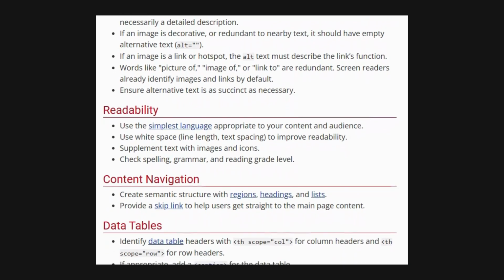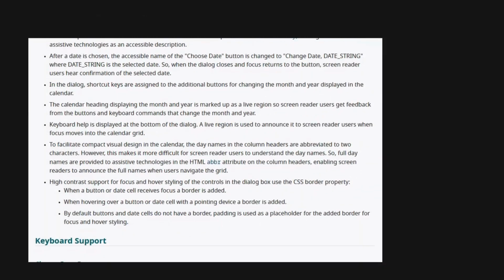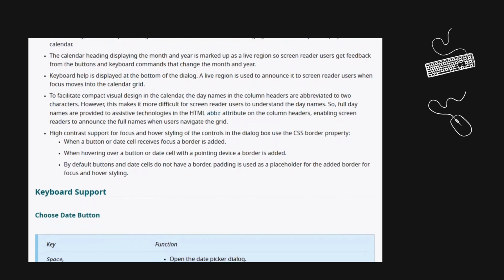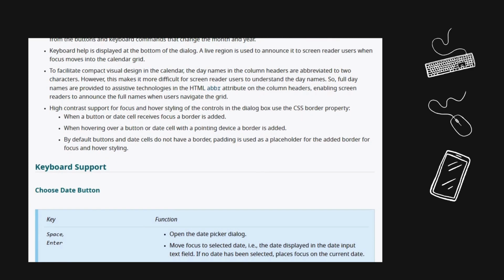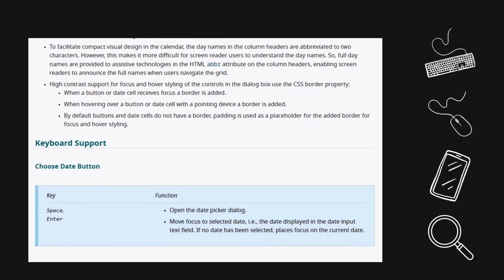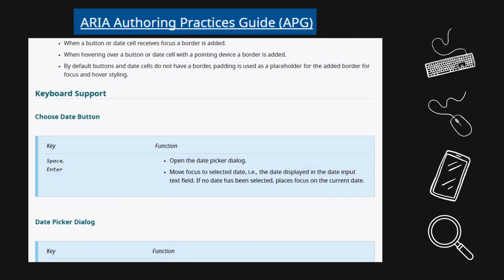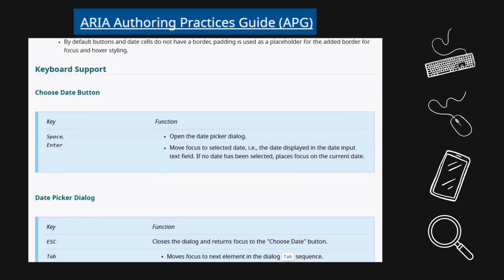Here are some basic accessibility considerations for a date picker. It has to be accessible via keyboard, it has to be accessible via mouse, it has to be accessible via touch, can be used while zoomed in, and if you want more specifics to aid you with the implementation, you can check out the keyboard support section on APG's website. Let's jump into our first test.